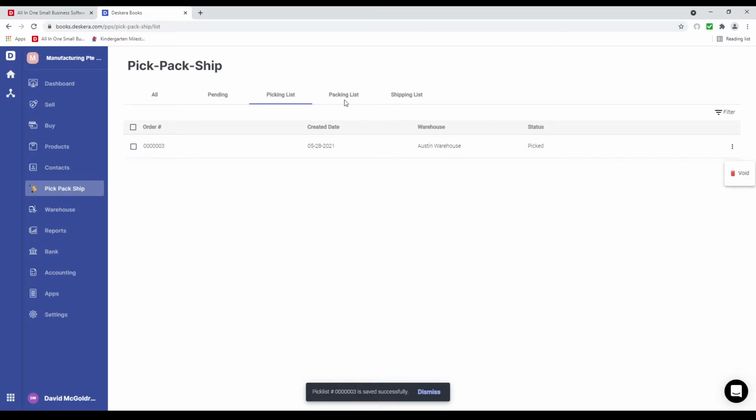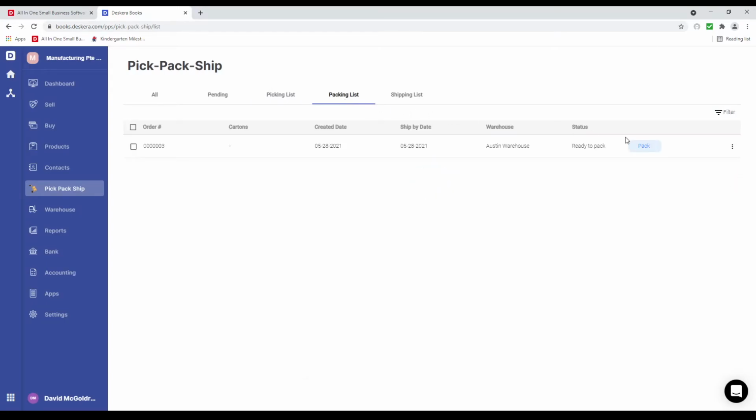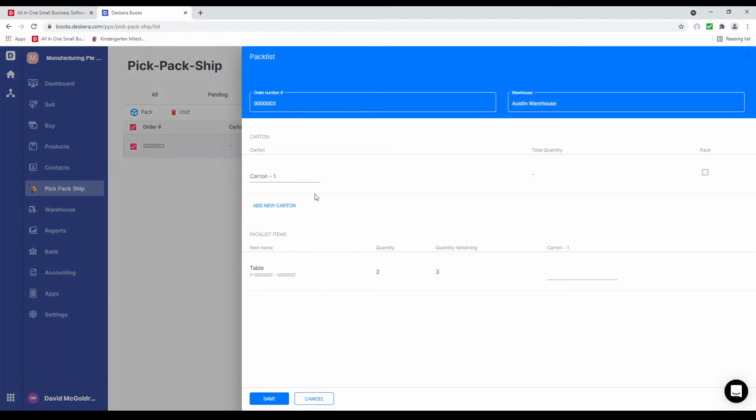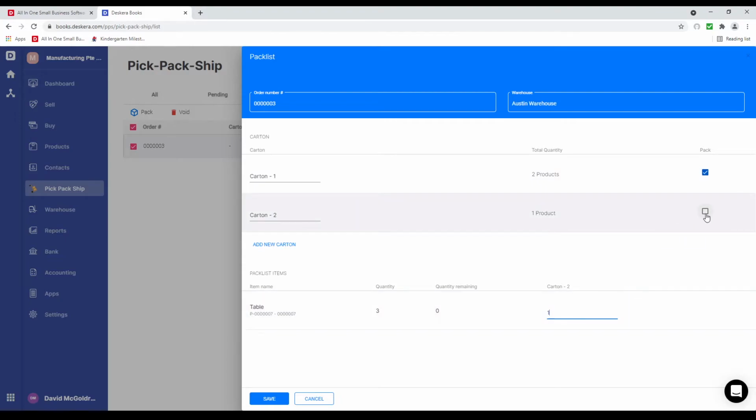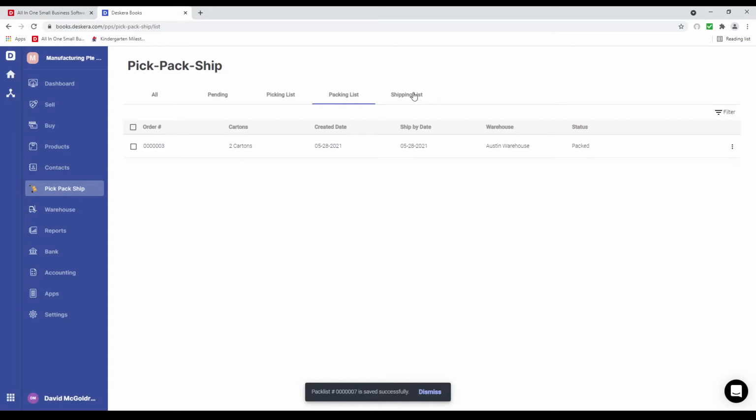Let's click packing. Let's click on the 3 dots and pack it. So now I can determine the carton. So for example, maybe I want 2 in 1 carton. Add a new carton, and I can put the last quantity in the second carton, and I can save it. Next, I can click on the 3 dots and ready to ship. Then I can go to shipping list.